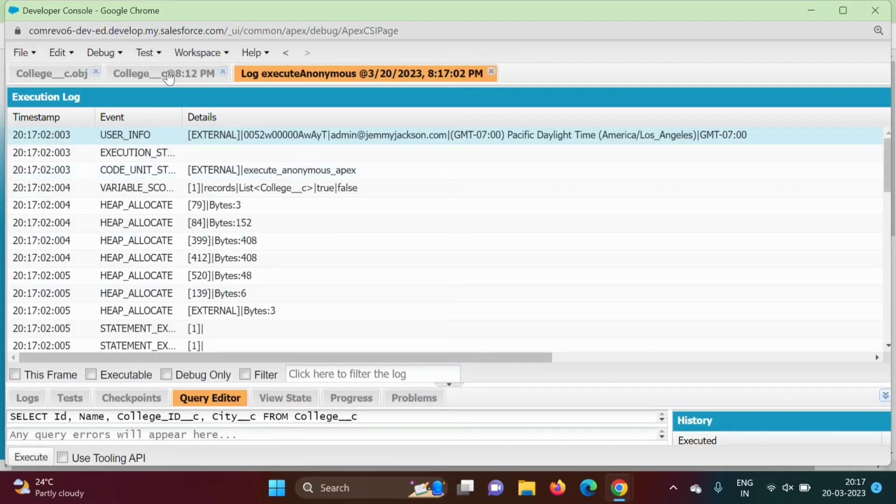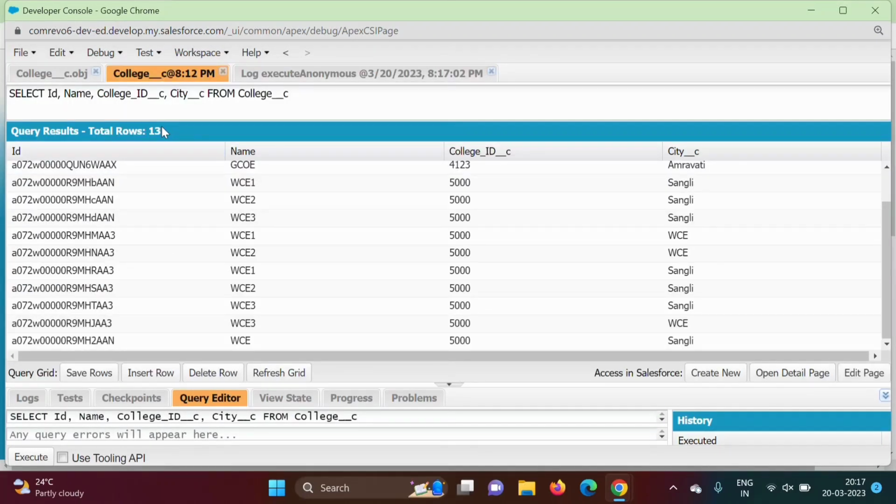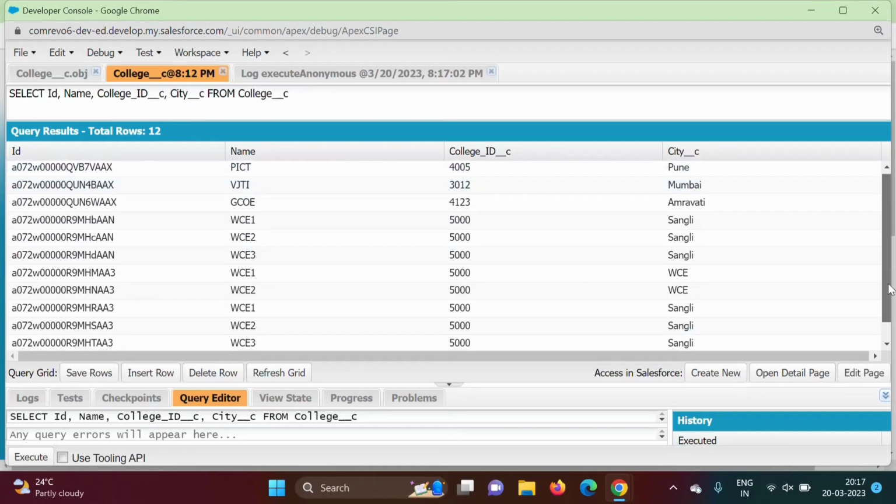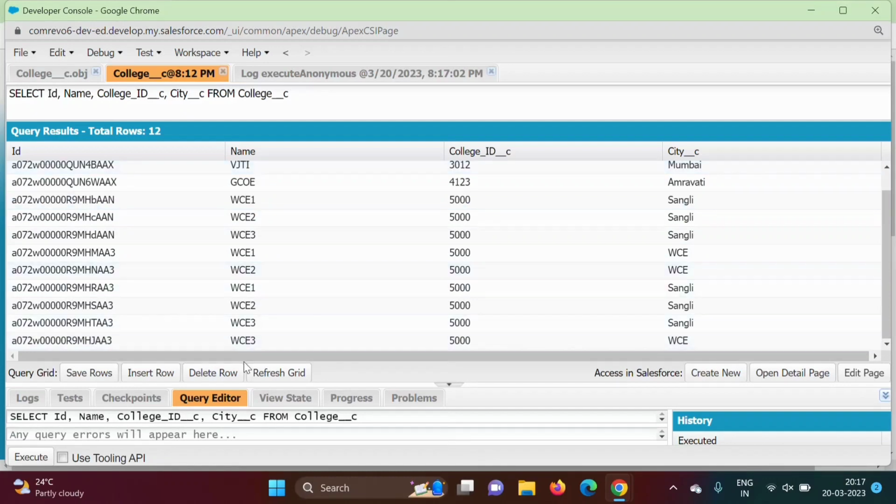Okay. So see, before there were 13 records, right? Now we'll refresh grid. We'll click on this button, refresh grid. Here you can see, now there are only 12 records, right? And here you can see, there is no college with name WC, right? We have deleted record with college name WC, so that record is deleted.